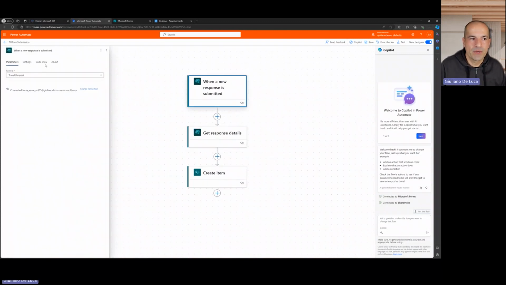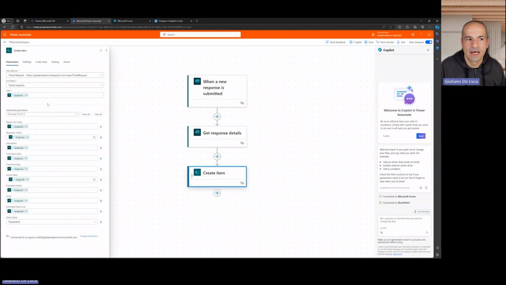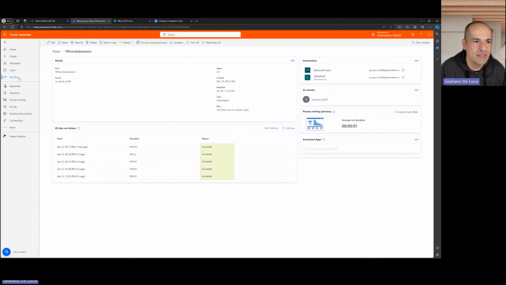As a trigger, we have Microsoft Forms, of course. When there is a new submission, this Power Automate flow triggers, and then as a second step, we get the response submitted by the end users, and finally we create a new list item in the SharePoint list, because as a database, I'm using SharePoint in this scenario. So you can add all the information that you get from the form directly, and store it in the SharePoint list. All right, this is the first one, pretty easy.